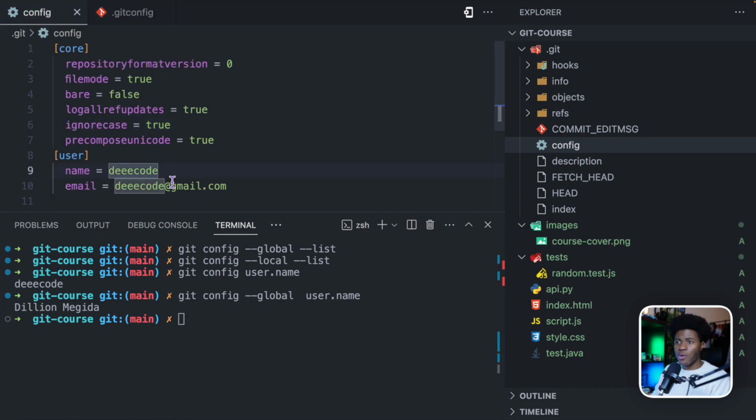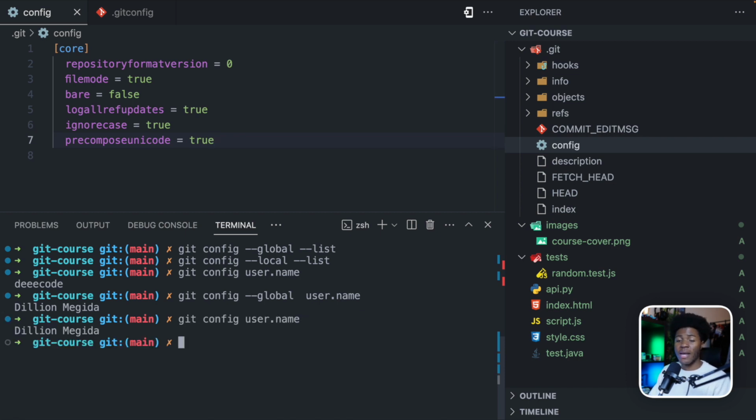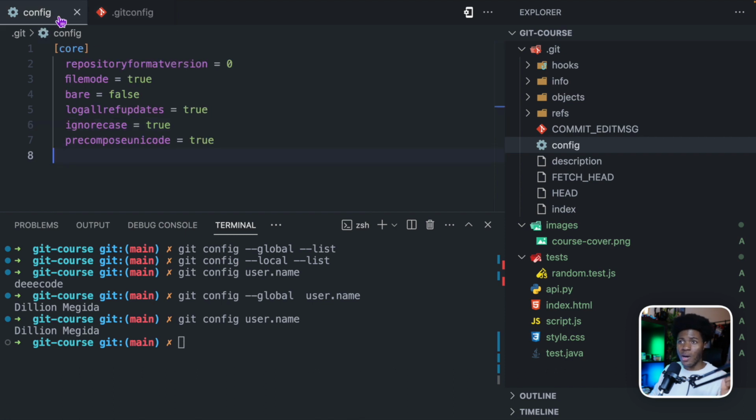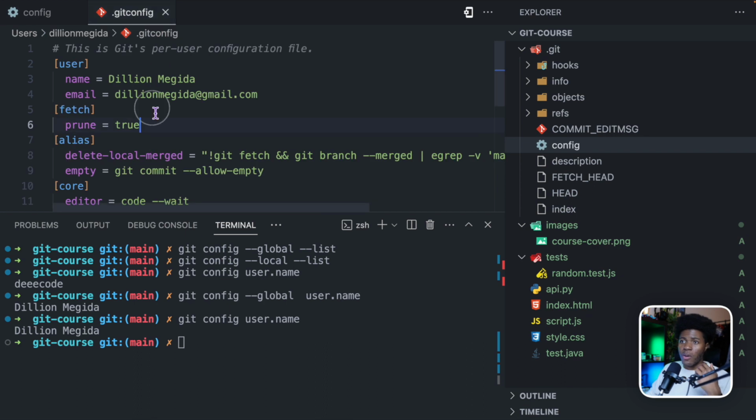Now if I go to this config here, and let's just say I delete this for now. If I run this git config user.name, now what I get is Dillion Megida. Why? Because I don't have any name configuration here, so Git is going to get that configuration from the global. So Git will first check the local, but if it doesn't see it in the local, it can then check the global. So like I said, with the local, you can configure Git for different projects, and then for the global, you can configure Git that would apply to all the projects you have on your device.